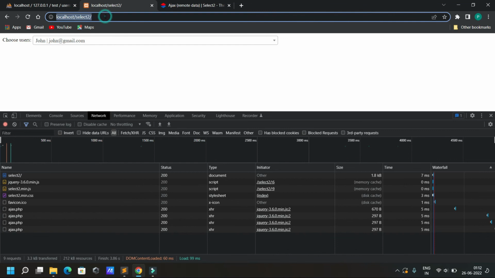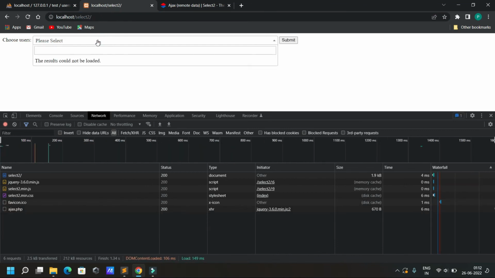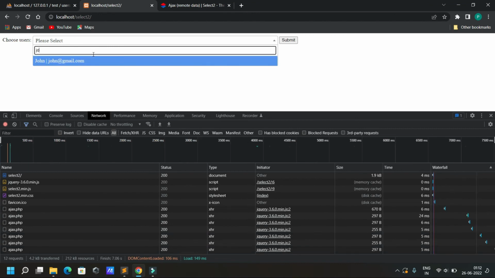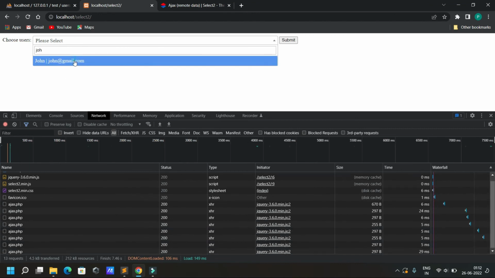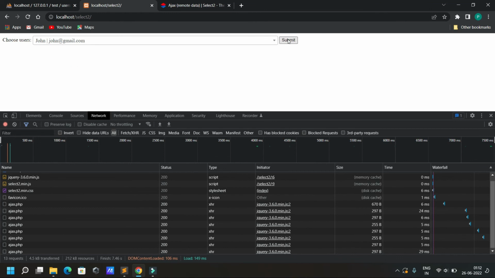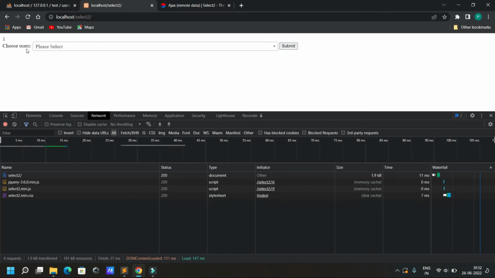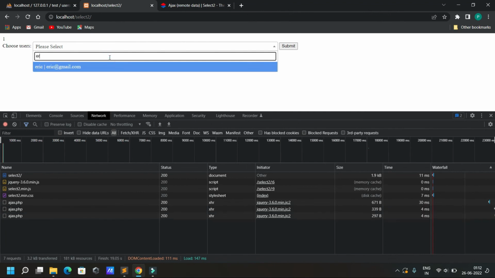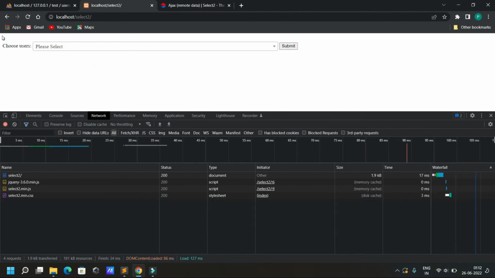Save it, refresh, search for John, select this and submit. You can see its value is 1, the ID is 1, which we have passed in the ID value, and here John's value is 1. Now let's search for Eric. It will print 3. You got the thing.